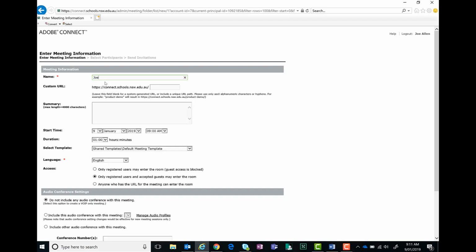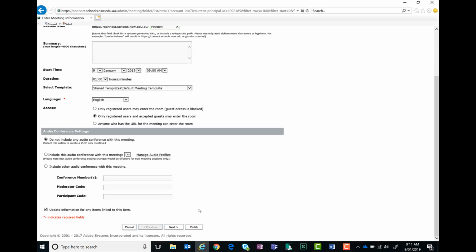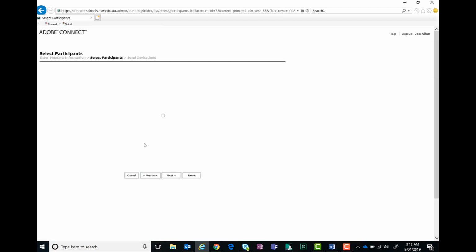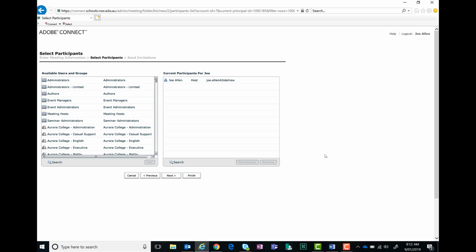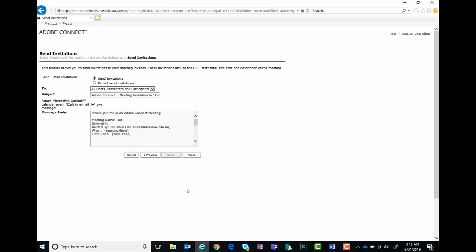Type your name in the top box, and you can also add a custom URL if you like, such as Mr. Allen, which can be useful for the student if they're using this with different classes throughout the day. Now leave all of the other fields blank and choose Next. Okay, and then choose Next again. Select Do Not Send Invitations and choose Finish.